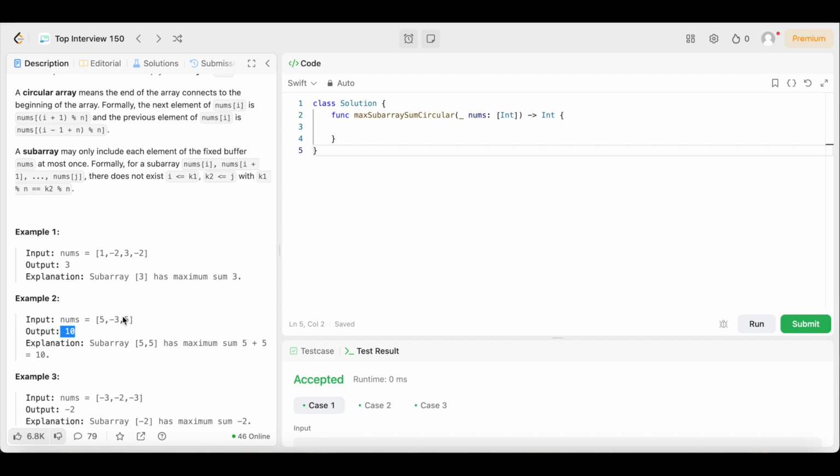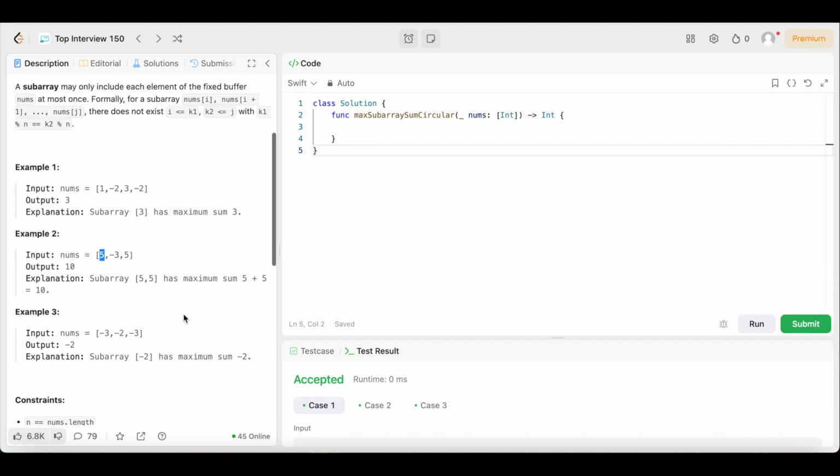We want the maximum sum, and the maximum sum comes from taking this 5, going in a circle, coming back around to this 5, and that gives us 10. So let's look at example 3 where it's just all negative integers. In example 3, we have the input nums, which is an array of integers -3, -2, and -3. Again, the output is -2.